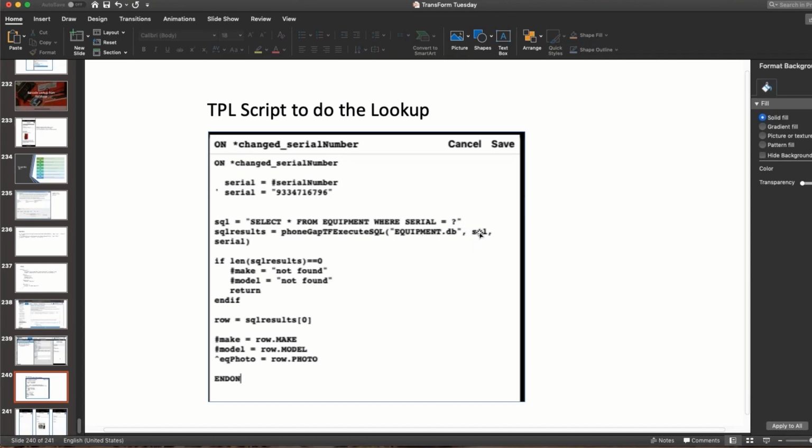The next thing is SQL. That's the statement that I need to execute against this particular database. And then lastly, serial, that is the argument. And so that's that question mark here. It's going to get replaced by serial, and that serial number is the one that we just looked up. Okay, so if all went well, then SQL results is going to now contain some answers, some results, basically.